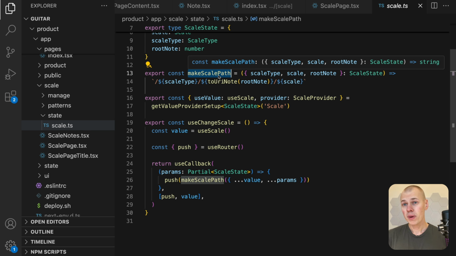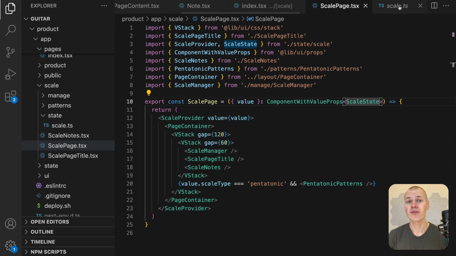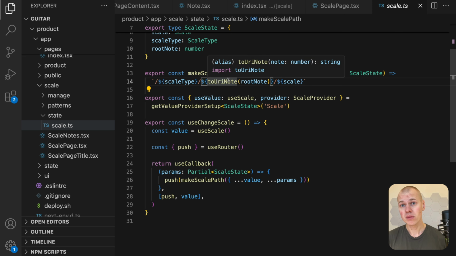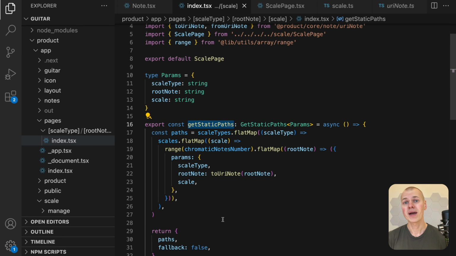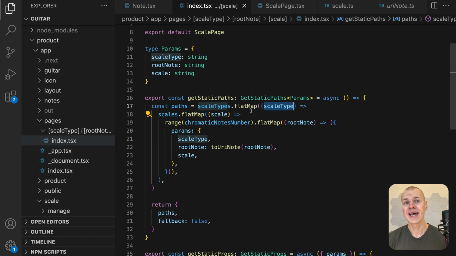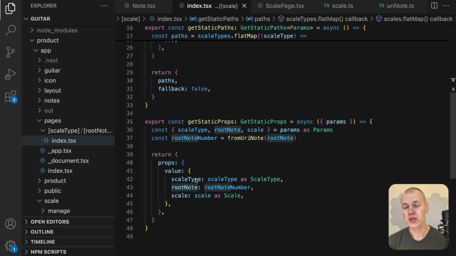To make the scale page URL more readable, we convert the numeric node into a UI-friendly format. The sharp symbol is replaced with sharp, and the node is converted to lowercase. To reverse this process and convert the URI node back to a numeric node, we use another utility function. Since each scale has its own static page, we need to generate them. Using Next.js functions, we generate all possible paths by combining scale types, root nodes, and scales. The data is extracted from the URL and provided as props to the page.